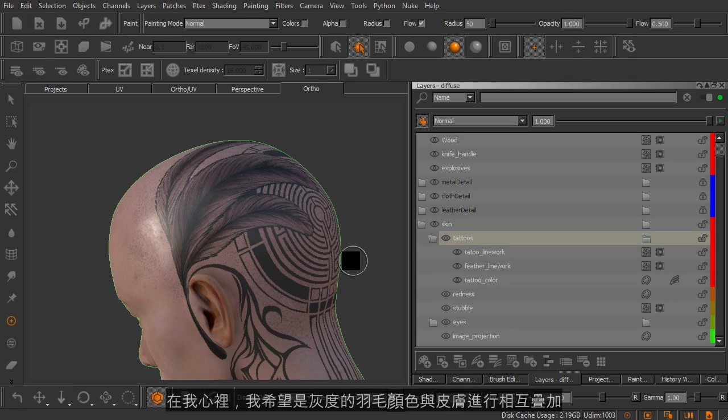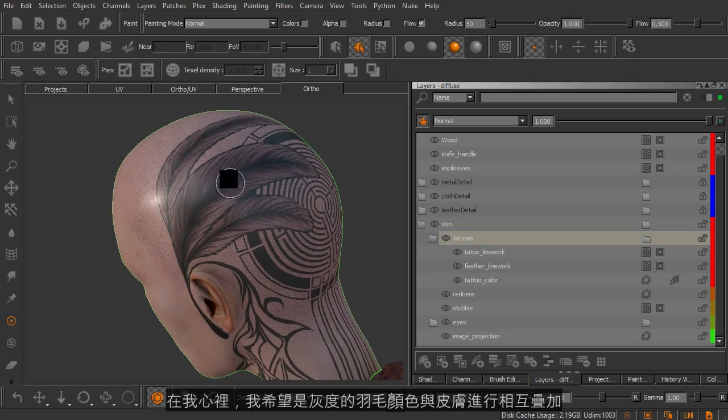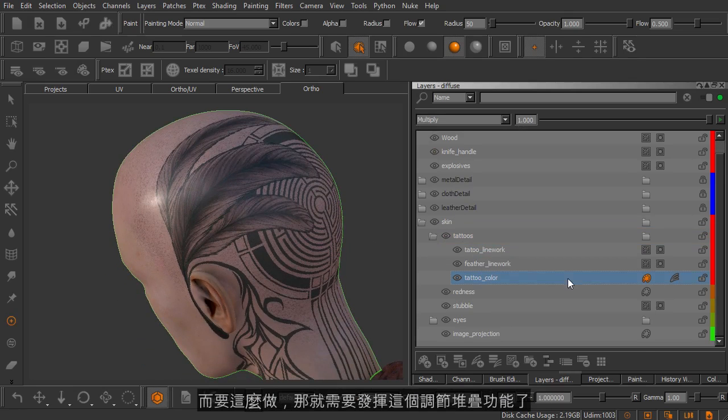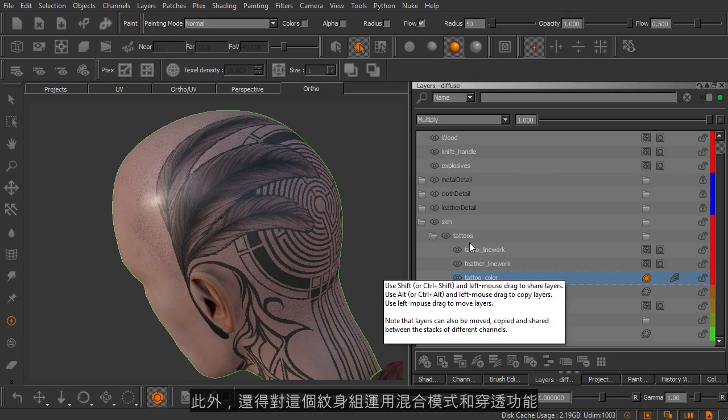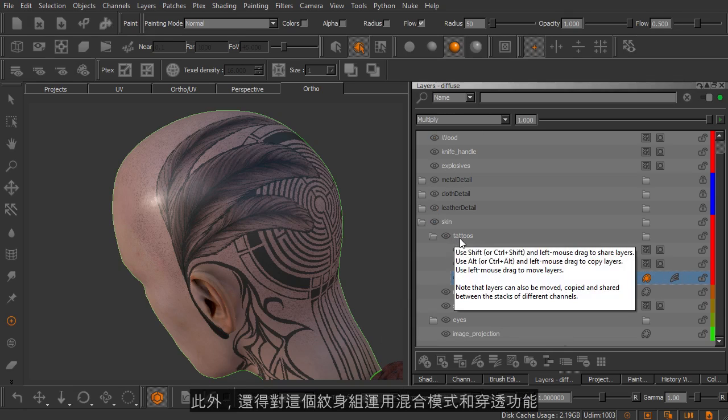In my mind, I wanted that grayscale feather color that I had multiplied against the skin. So in order to do that, I was able to utilize this adjustment stack as well as a blend mode and the pass-through functionality for this tattoos group and create the look that I was going for. All right, great. So in this video, we've learned how to create both adjustment layers and adjustment stacks here inside of Mari.